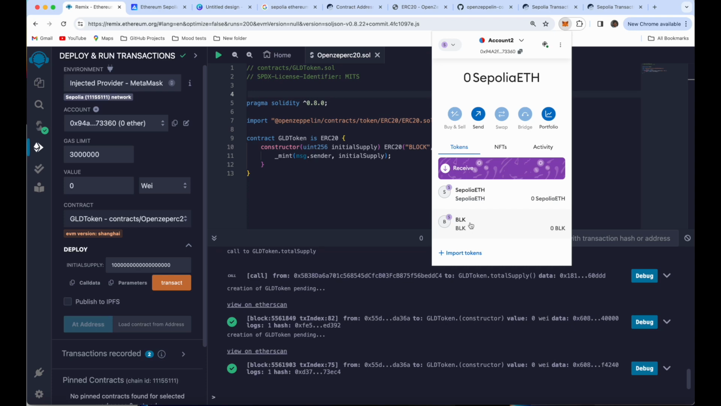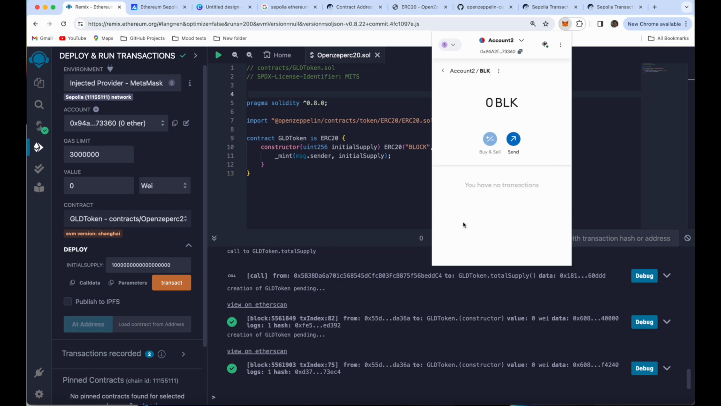All right, so continuing from our previous lesson where we imported BLK tokens and we had essentially given 18 zeros. And over here, you may have noticed that we got 0 BLK tokens. Now, the important thing is to understand this decimal concept, which I'm going to explain to you. So this is 0 BLK tokens.